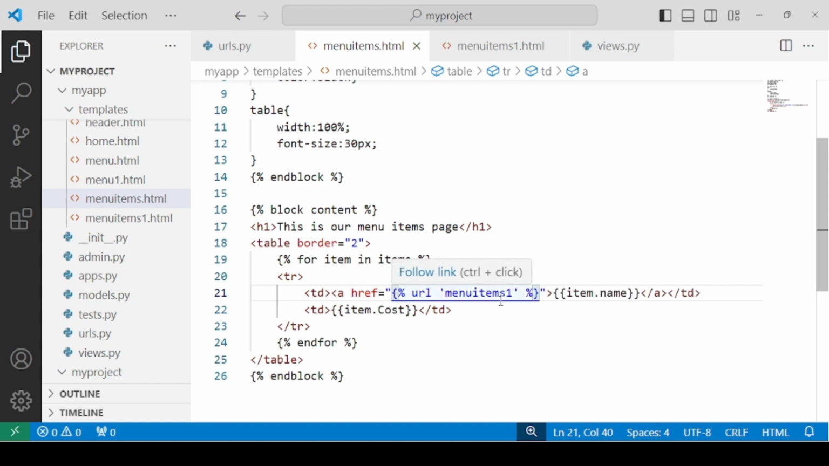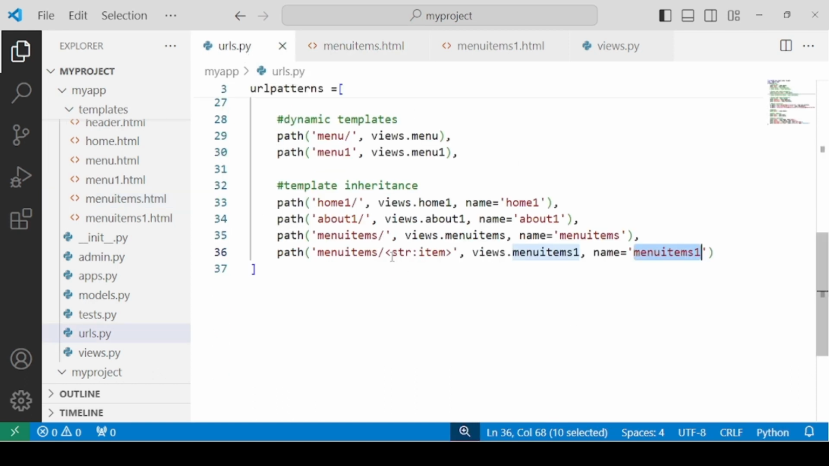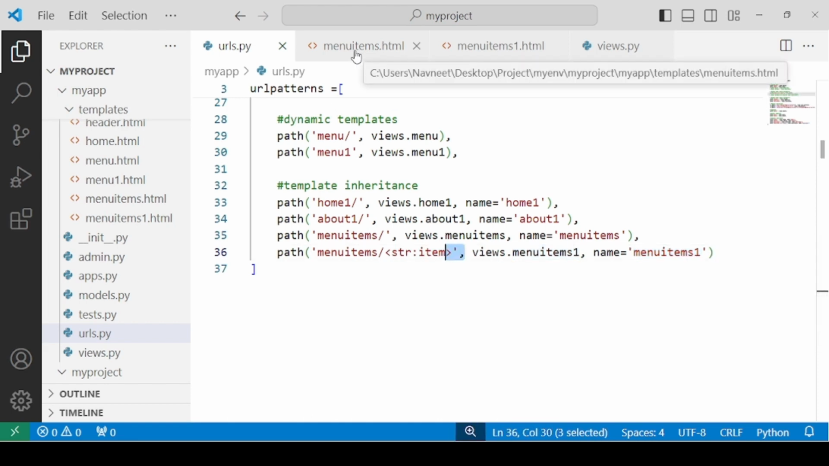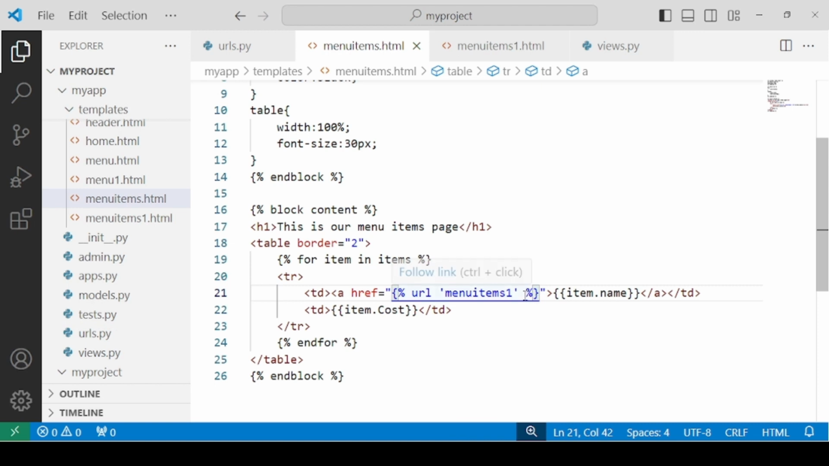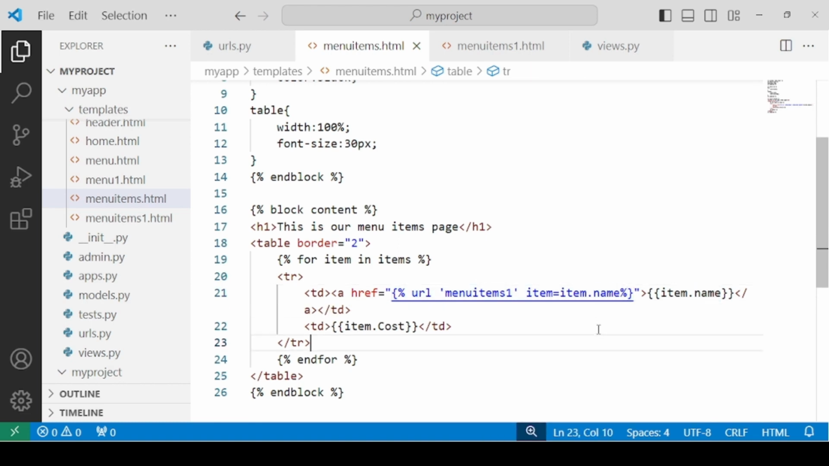Now once we have specified this, we will also be using the parameter. Inside the URL we are also using the parameter as item. Same parameter must be passed here. So I'll be writing item equals to item.name, since we want the name of the item as the parameter once we pass the parameter in the URL. So we want the name of the item to be passed as the parameter in the URL.